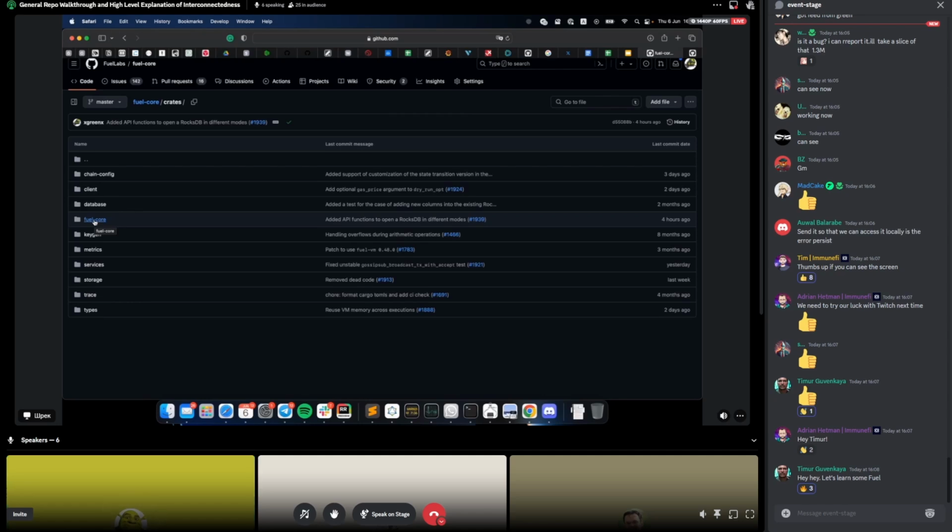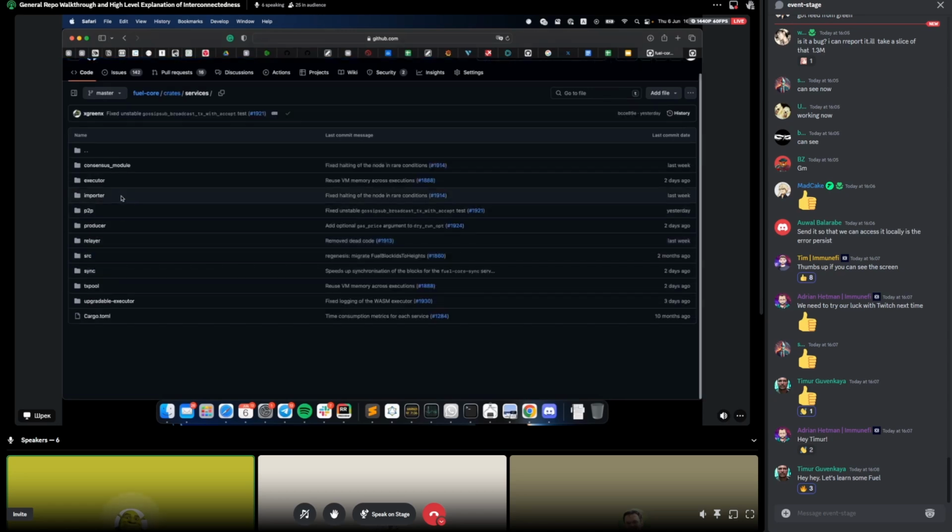and yeah, if you use that crate with Rust, you can easily start your own node by using that crate and providing the correct input parameters to connect to any network. And here we have the services folder that contains all our services.